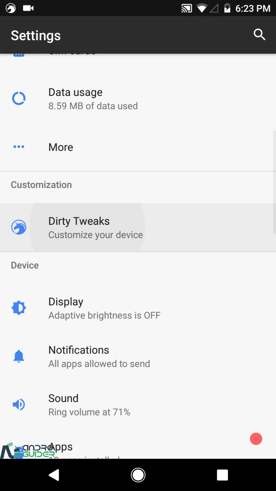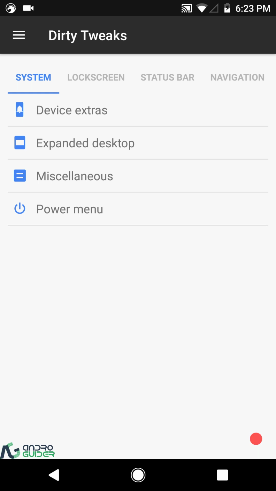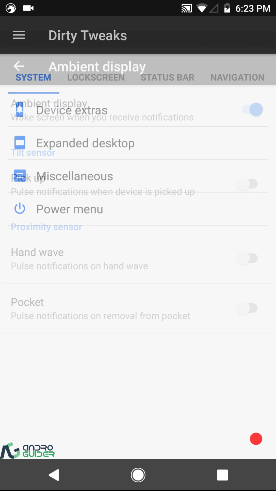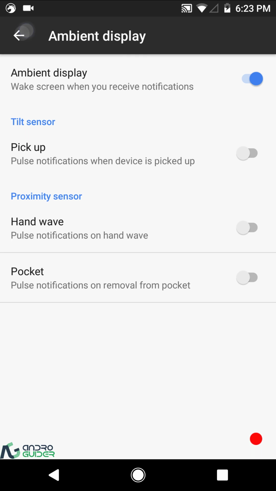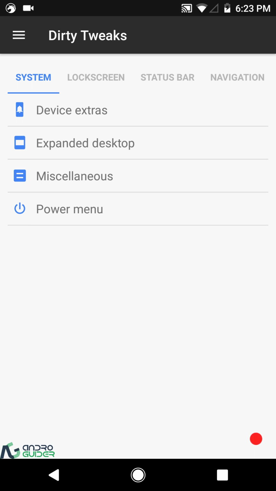Most of the customizations which the ROM has to offer are present under the dirty tweaks menu. First up we have the device extra settings, which is nothing but ambient display. Using this master switch you can either enable or disable ambient display, and then you can configure when ambient display should kick in, either when you pick up your device, when you do a hand wave over the proximity sensor, or when you pull out your device from your pocket. Then we have got expanded desktop.